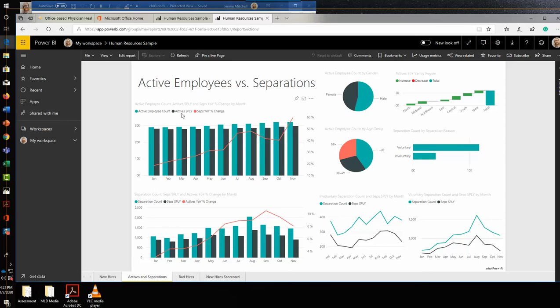So just so you realize that Power BI is available to you as a student. It is a product that's used for reviewing and analyzing big data, and it's really fairly easy to use. So I wanted you to be aware that this was available.